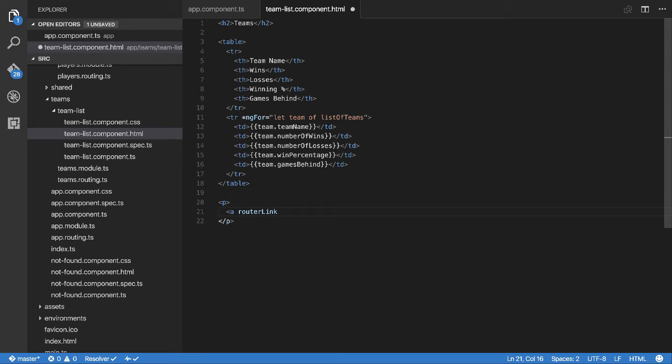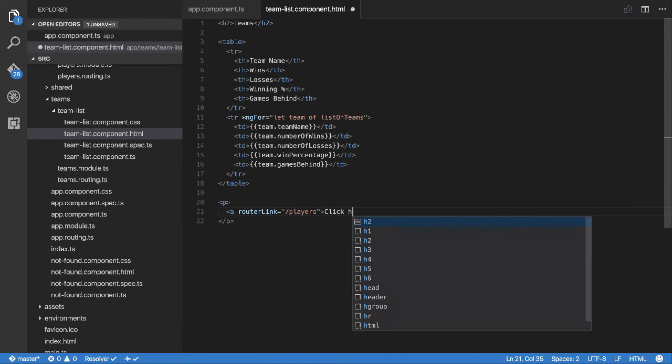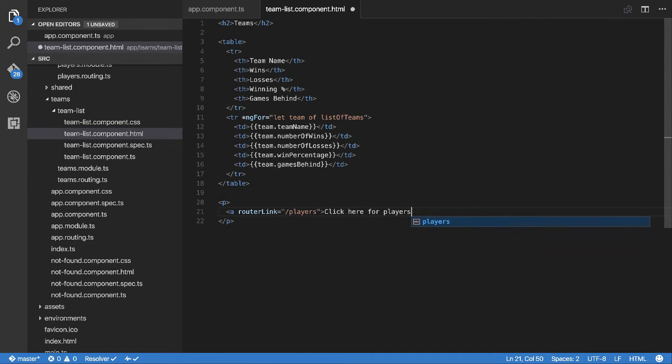So this is an attribute that's known by the router module, it can understand this particular attribute. And we're going to point that to, well, in this case, we're on the teams page, we're going to go /players. And then we just go "click here for players". It's like any other HTML markup.